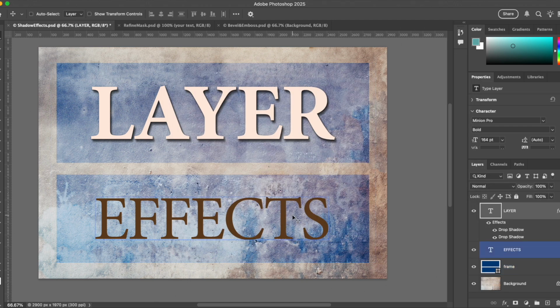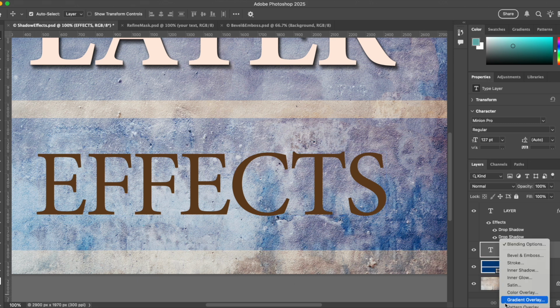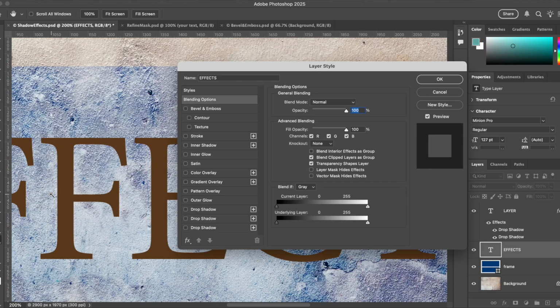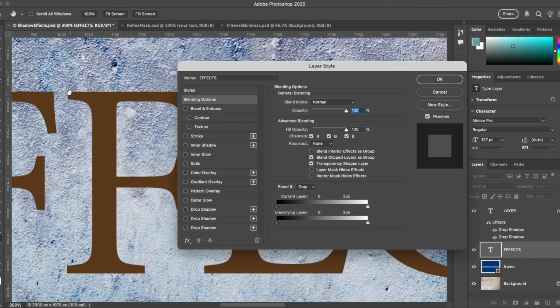All right, let's try another one. So this one right here, it says effects. The goal here is we want to make it look like this text is actually embedded into the surface behind it. So how can we do that? Well, I'm going to select the layer that says effects, and I'll select the option for effects or layer style or blend options. Remember, they're all the same. So I'll go to blending options, and remember, I like to zoom in to see what I'm going to do on a closer level.